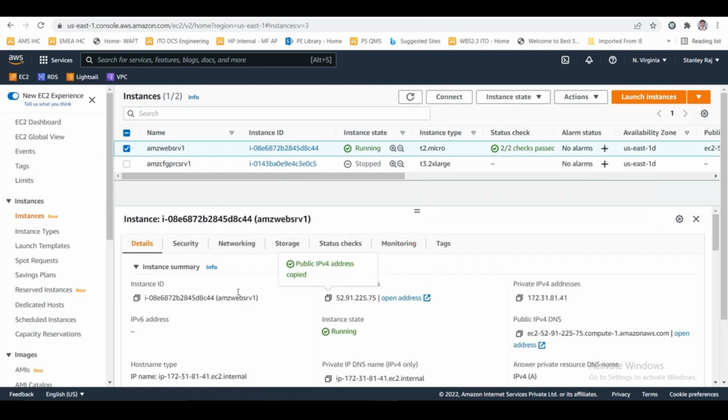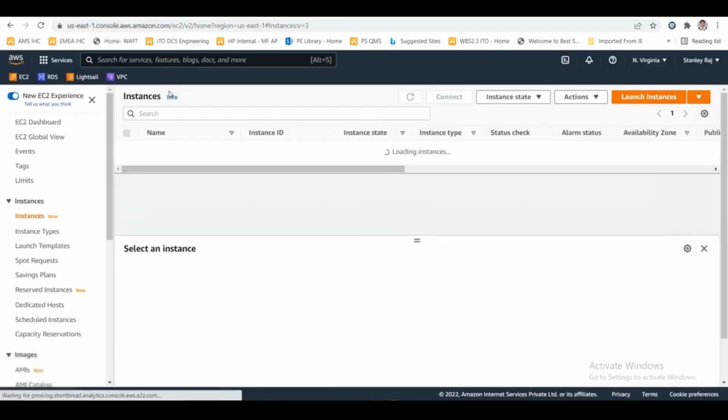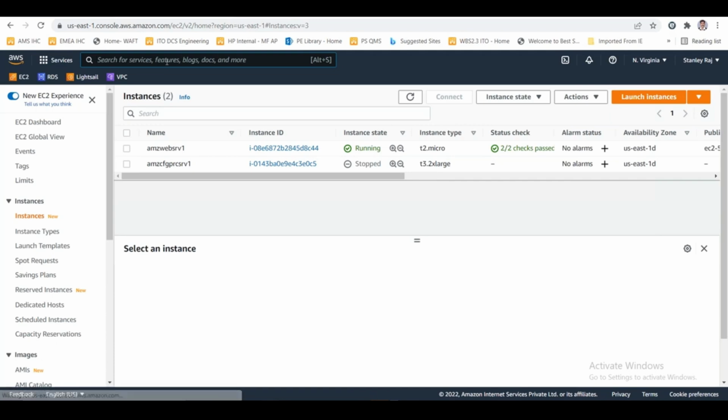I can go and create a record. Let me duplicate this tab and go to Route 53.